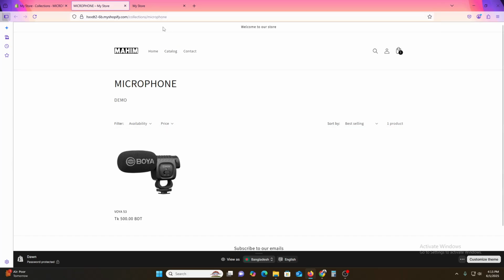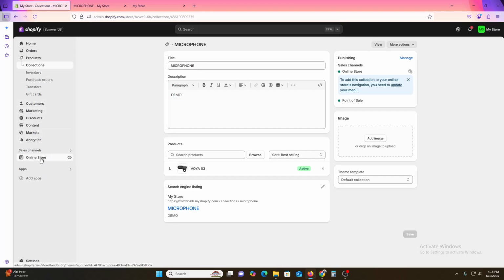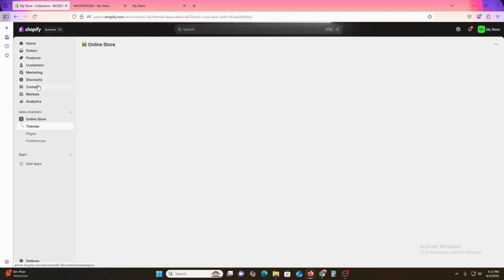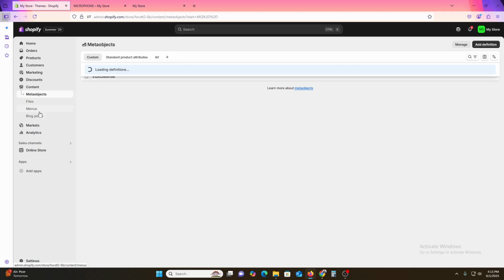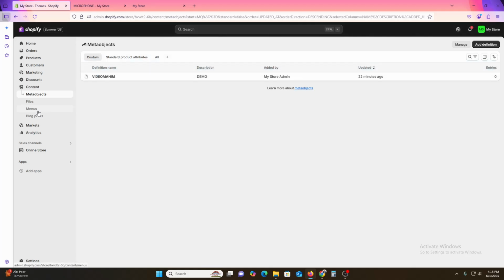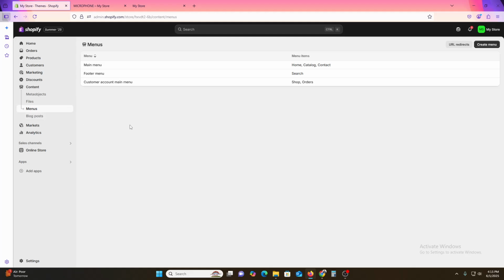So now I'm going to implement this microphone word into the menu bar, like I'm going to associate it. For that reason I will come back to this one, and let's go and find the content. Here we will have the option called menus. Just click over here. You will find a bunch of options called main menu, footer menu, and customer account main menu. So I'm going to select this one, main menu.